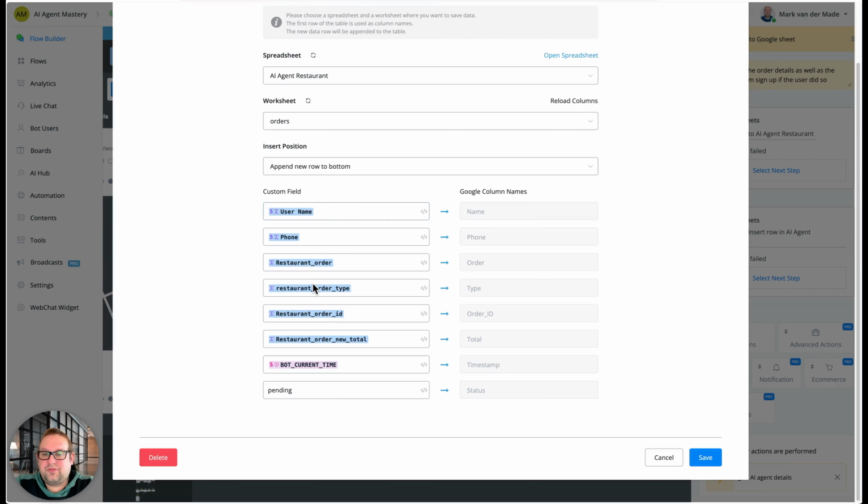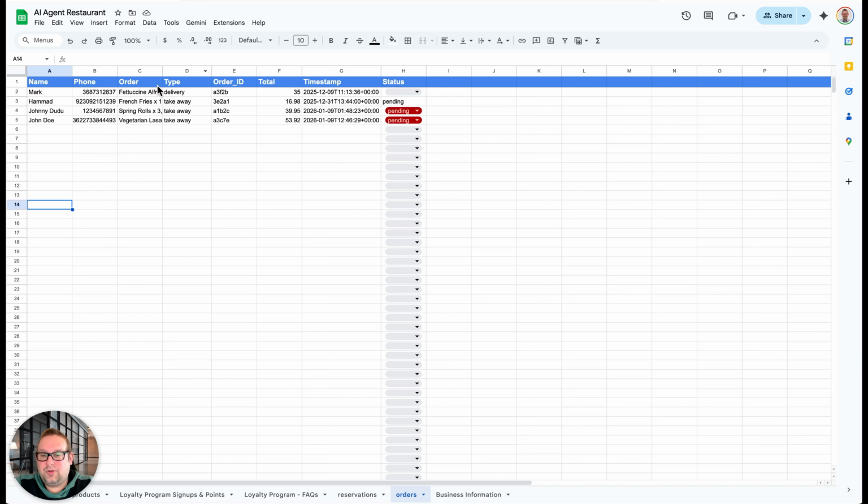We're going to just fill in all the names: the username, the phone number, the restaurant order, the order type, the order ID, the order new total, the bot current time, and what the status of the order is. In this case, it's pending, of course. And that will result in this kind of setup.